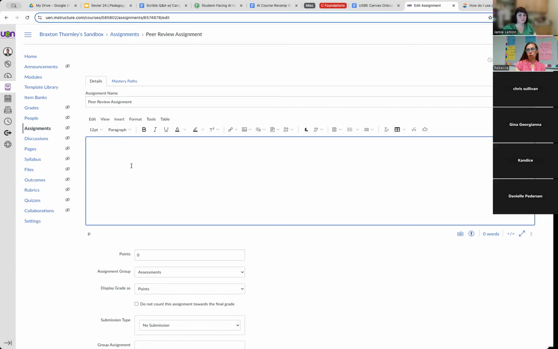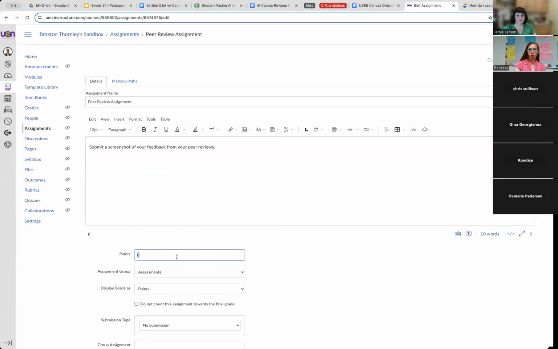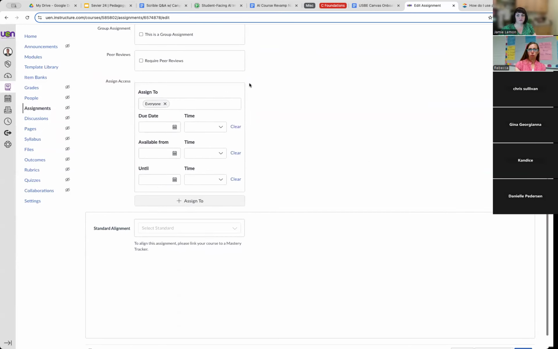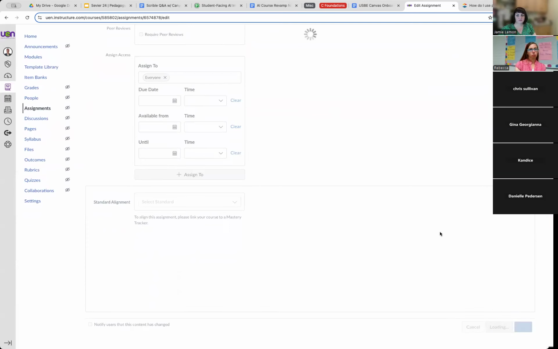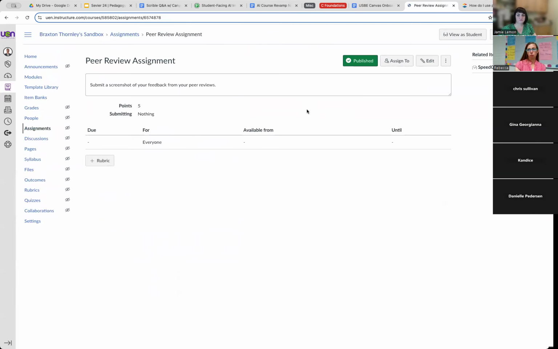But the idea here is that in order to actually grade students' feedback process, you're probably going to need to create a second assignment. So that's just something to keep in mind. For the time being, I'll just say something like, submit a screenshot of your feedback from your peer reviews. And I can make this however many points I want. We'll just say 5. Of course, I can adjust all this as needed, but for the time being, I'll just save it and publish it.